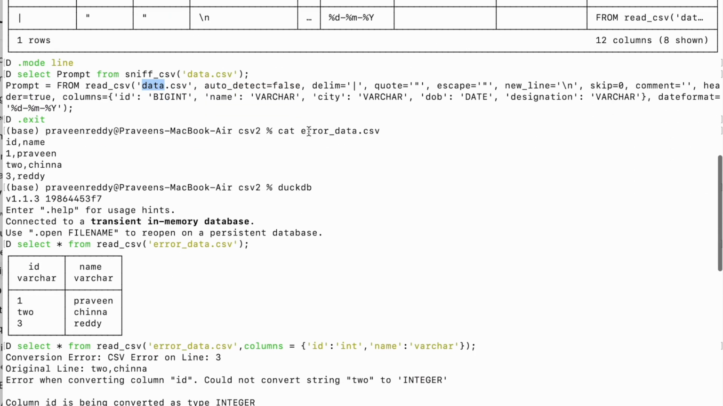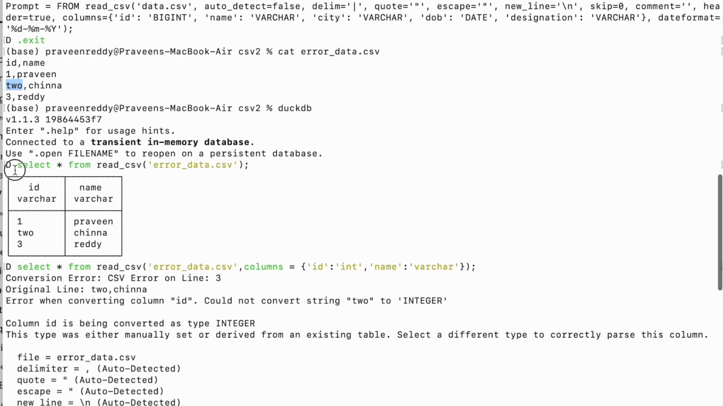I have a file called error-data.csv, inside which I have two columns, ID and name, and the second record is a corrupt record. Instead of 2, it has TWO. So let's see how we can handle this kind of data in DuckDB. When I read it, it reads properly because it inferred this column as a varchar. But if you explicitly make it an integer, it should throw an error. Select star from read_csv, the path, and I'm explicitly passing the data types. If it is passed as int, it throws an error immediately.